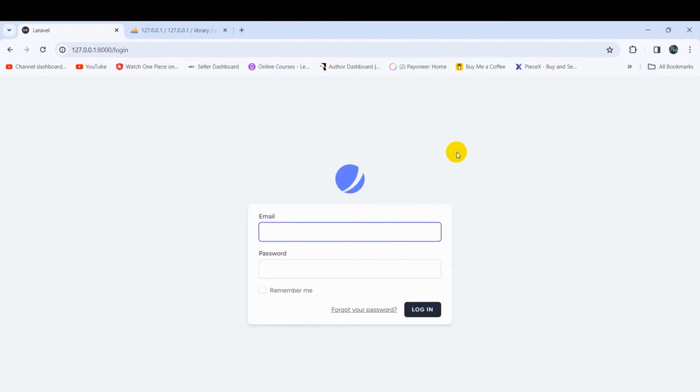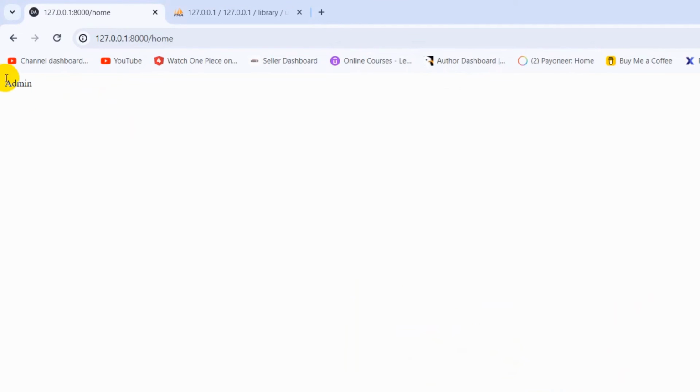Let me just save it, and right now let me log out from here, and let's try to log in. We'll click on login, and let's say we want to go to the admin page. So we'll click on admin, and here you can see the password field. We'll give the password for the admin, then click login. There you can see it is saying over here admin. So right now what we need to do is that there is no logout option over here. So we need to fix that.